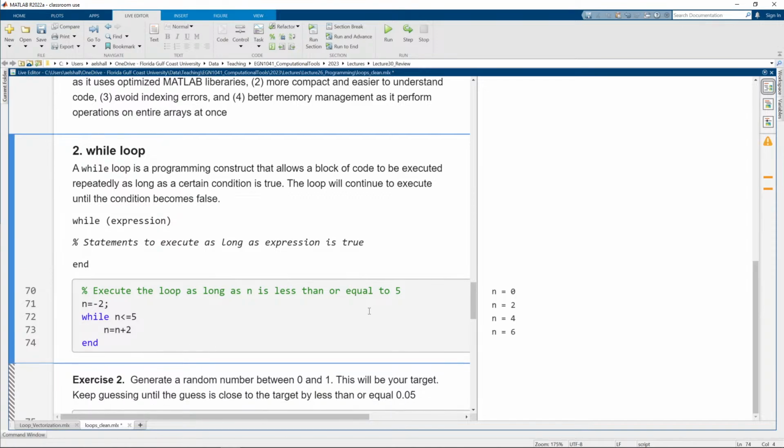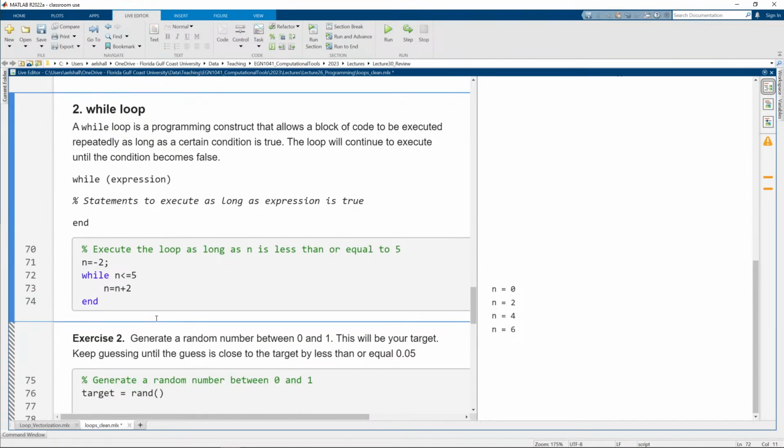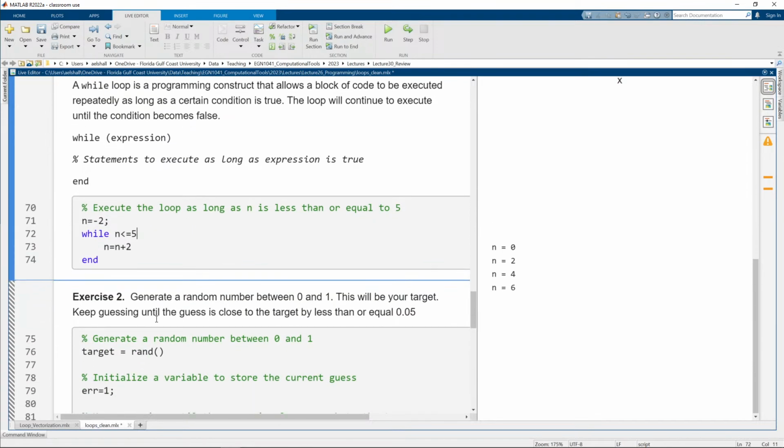So here if I run this, just as I expected, in my first iteration n goes here so that I get n equal to 0. In my second iteration, n is now 0 plus 2, I got 2. In the third iteration, the new value of n is 2 plus 2, I got 4. In the fourth iteration, 4 plus 2, I got 6. In the fifth iteration, 6. Is it less than or equal to 5? No. Then I exit the loop.